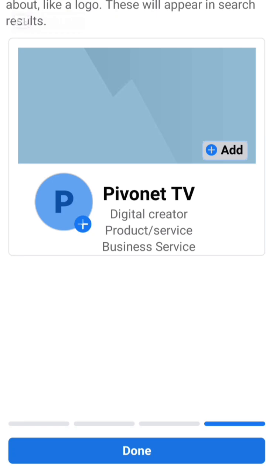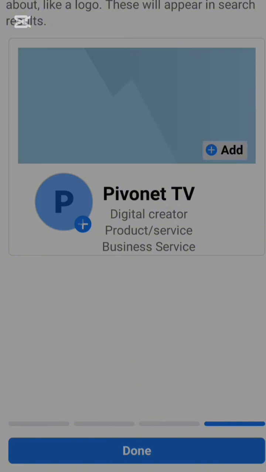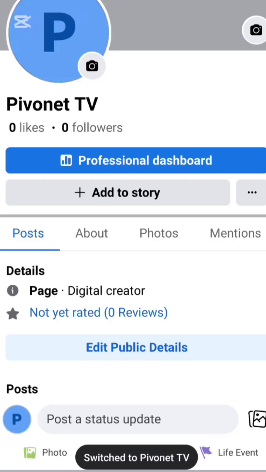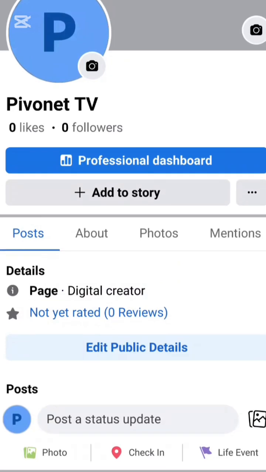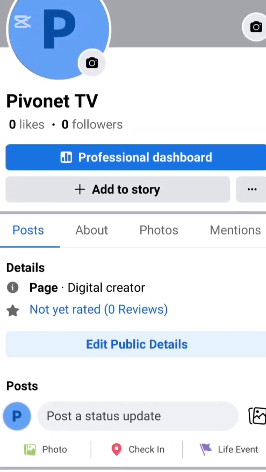So here you are going to add your cover picture. You are going to add your profile picture to make sure that your page is branded and easily identified. So this is our page. We have succeeded in creating a page for our business, for our content, and whatever need you have. So with this, you can use this page and start running ad.